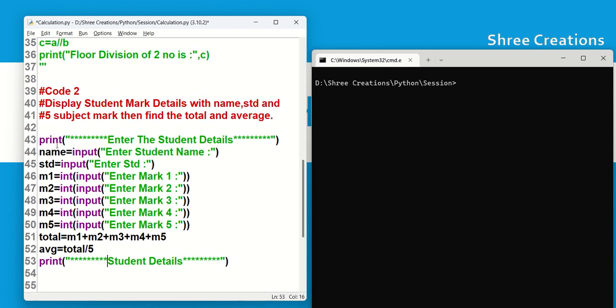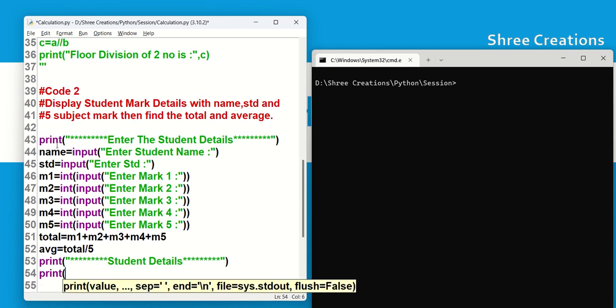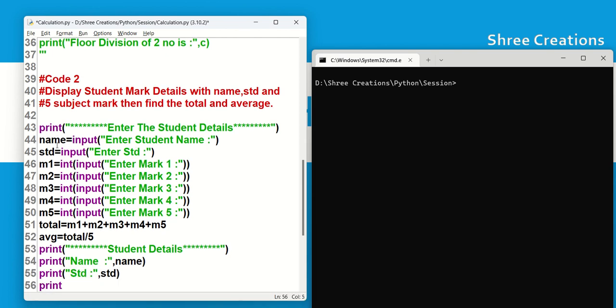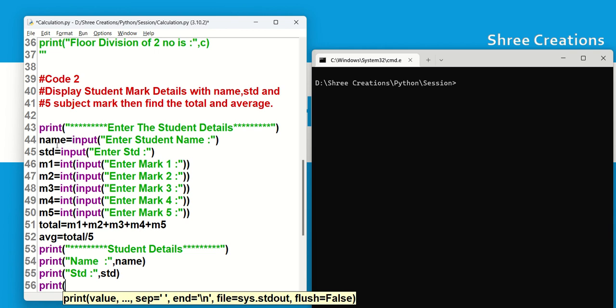Okay, so now first we need to print the name, right? Name of the student. So how to print it? I need to print a name. Okay, and then I need to print the standard, right? So for that STD. So like that I need to print the standard. And no need to print the 5 subject marks. Okay, directly I'm going to print the total right now.